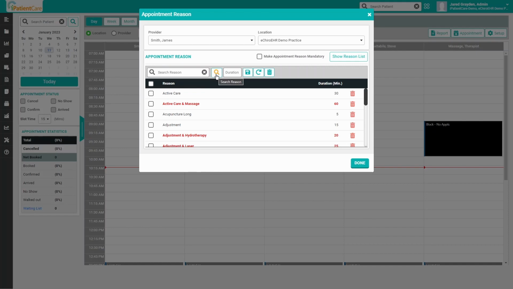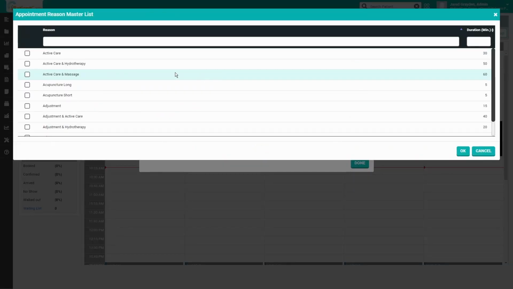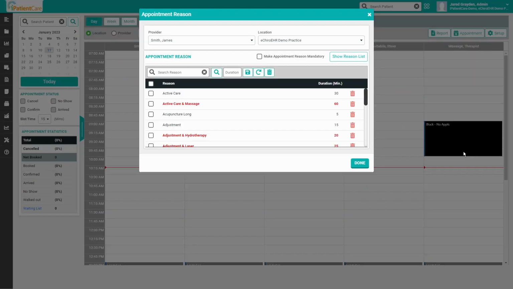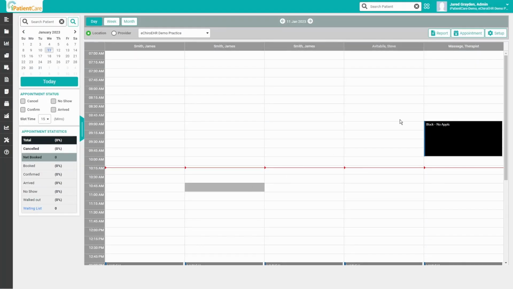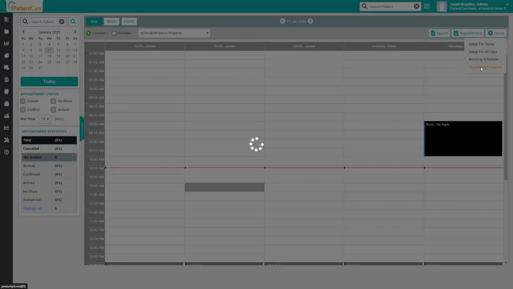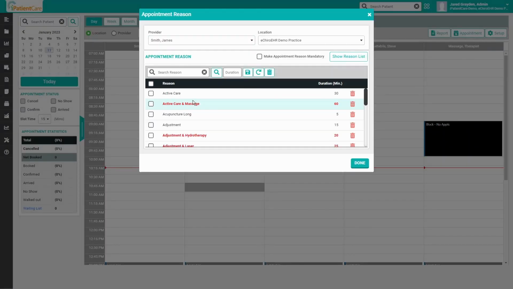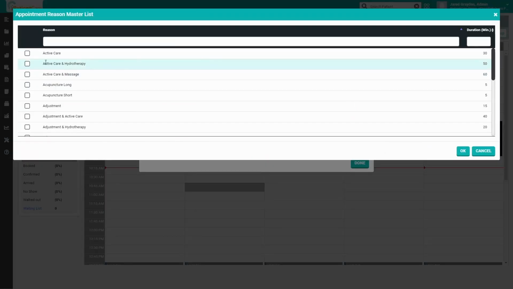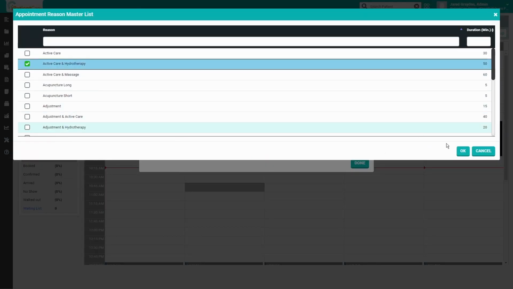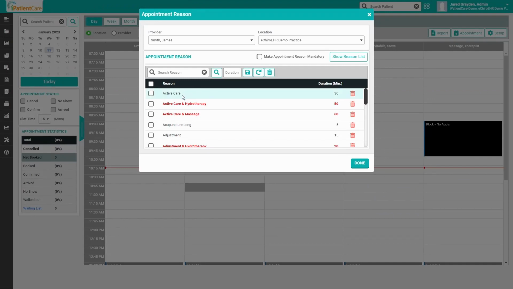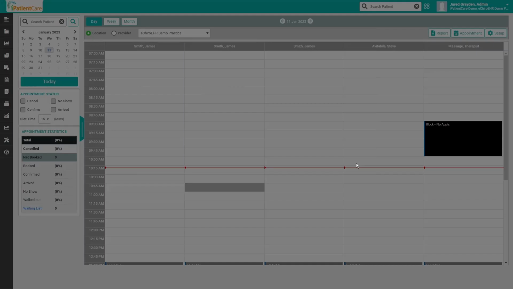So we'll select this search button here and choose Active Care and Hydrotherapy. We'll click OK. And sometimes it may not show up right away. Sometimes we may need to click Done and go back into the Setup Appointment Reason area and load up our provider again. All right, now it's showing up just like we expected to. So we'll hit Done and show you what that looks like.